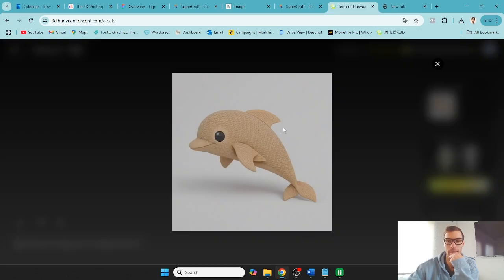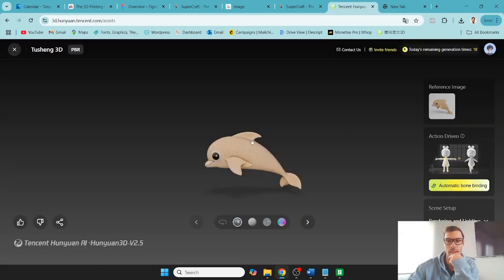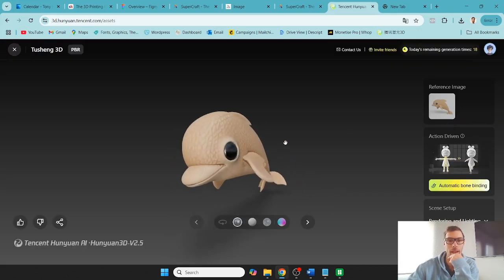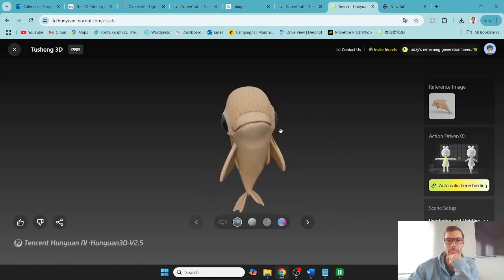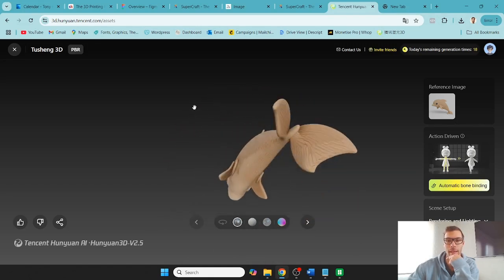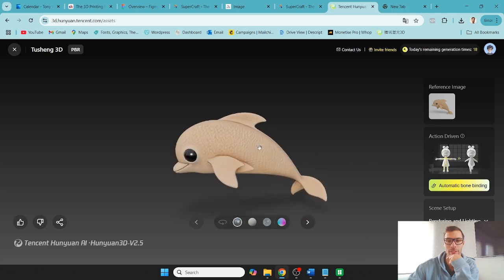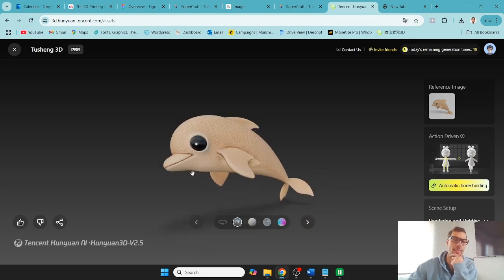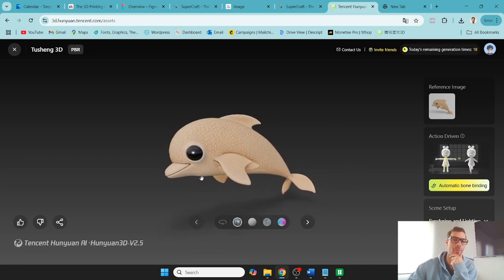So I put my image in here. There it is there. And this is what it gave me within a minute or two. Absolutely insane. Now, the tail might be a little bit weird for a dolphin or whatever, or I might need to change the way that I print it, the orientation, but 90% or maybe even more of the work is done.